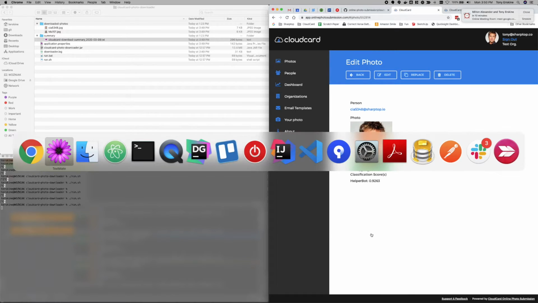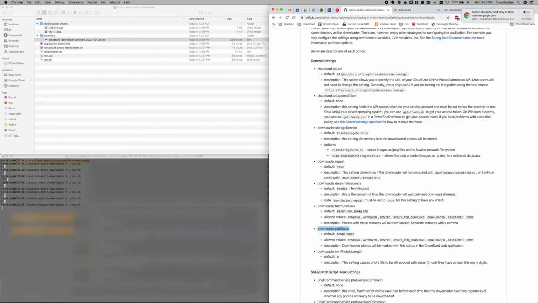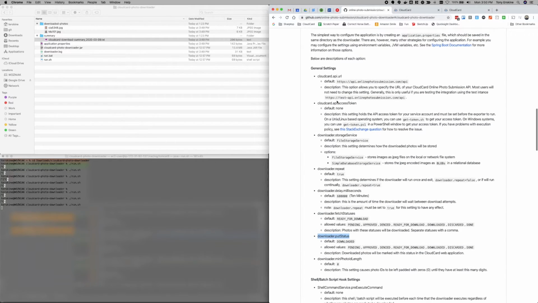Now let's look at some of the other things that'll allow you to save a little time during your configuration. Okay? All right, let's look at some of these, and now we can kind of move in more of a natural progression through here. Okay? We are going to first look at the CloudCard API URL.